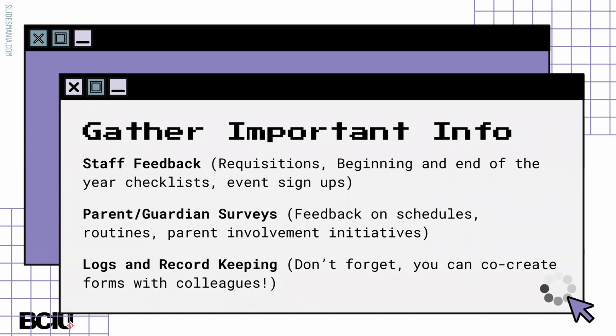For sure, it's helpful for gathering staff feedback. So requisitions, if you do any kind of beginning and end of the year checklists, and I'll give a shout out to Tracy at Boyertown because we were working through some of that last week.